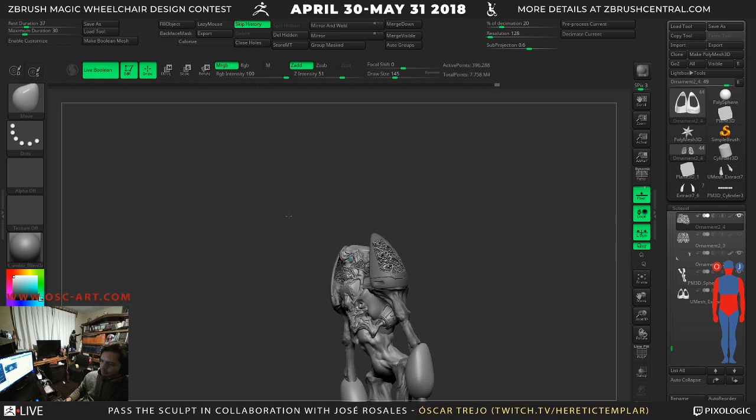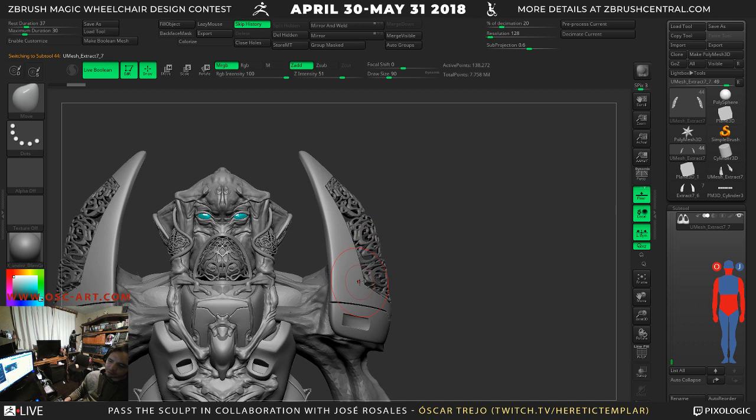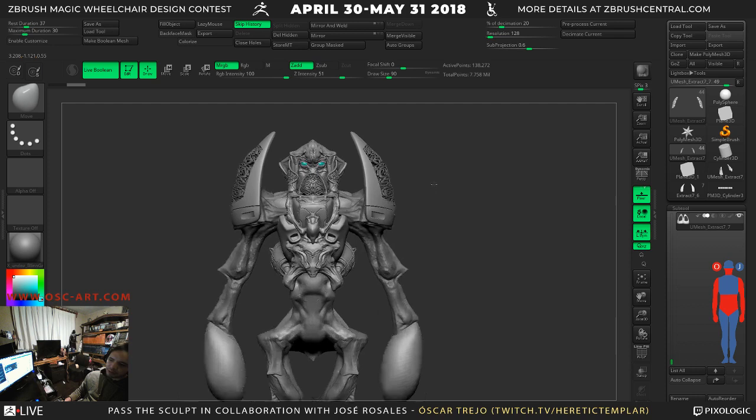So sometimes it's easier to start adding details everywhere. For example, the shoulder plates right now are very clean. However, since I already have way too much detail right here, I don't see the point of adding even more details. Sometimes it's good to have resting zones without that much detail.